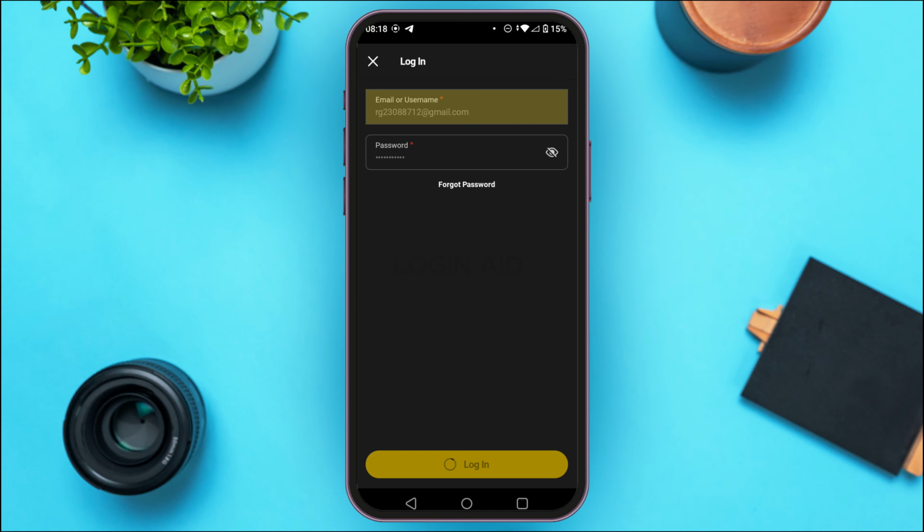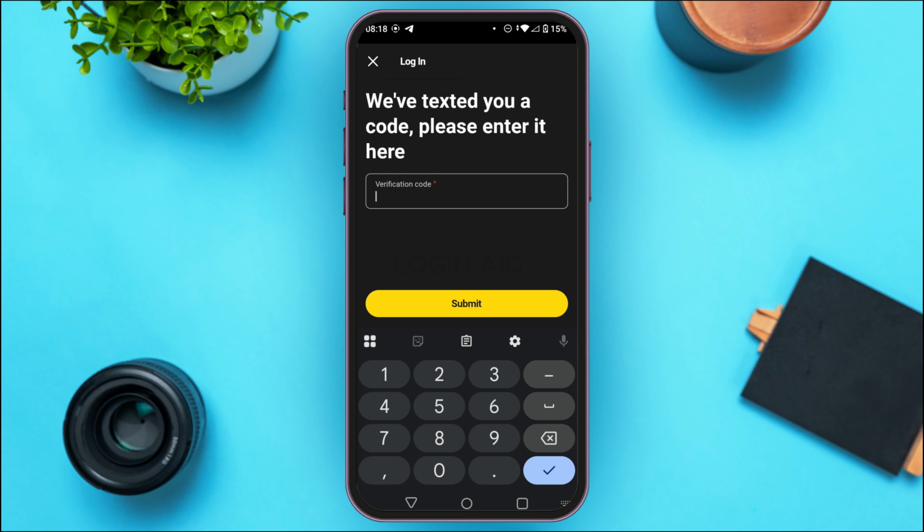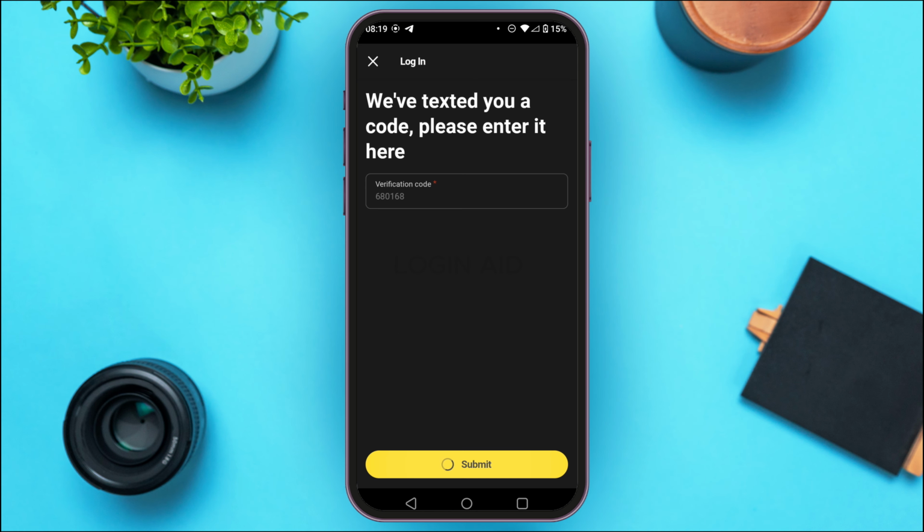Now wait for a while. Now you can see over here a verification code will be sent to your phone number. So what you have to do is simply check the verification code and enter it over here. Make sure to enter the correct verification code. After you do that, tap on the Submit option that you can see on the screen.